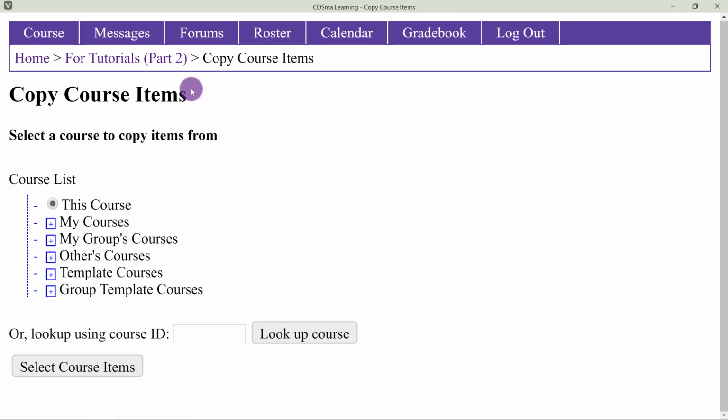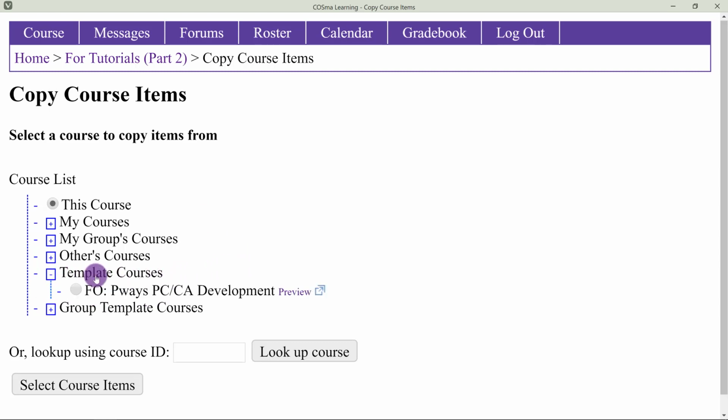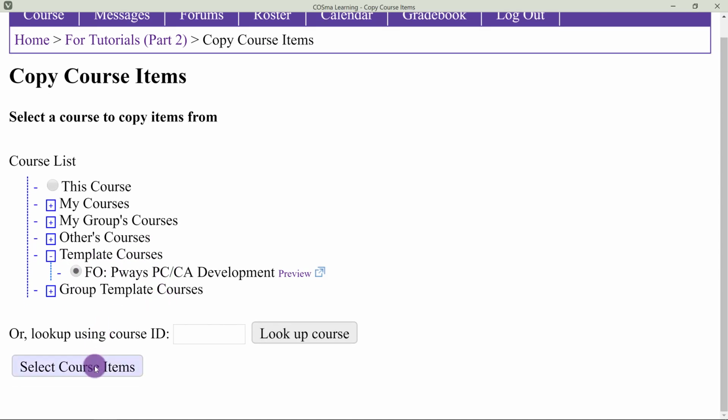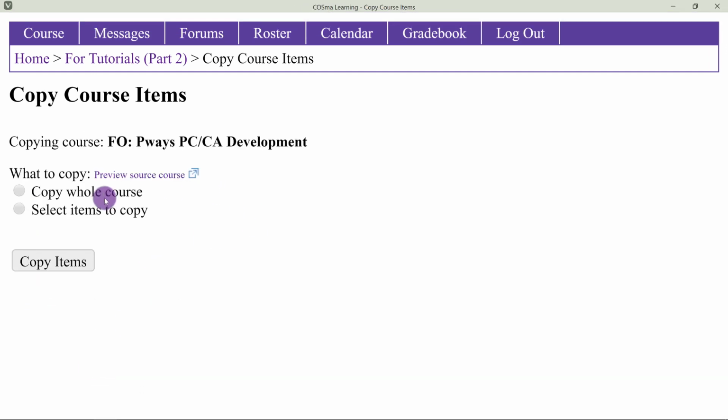If you press on that, it's going to take you to a page that allows you to search for other available courses and then copy things from those courses. So one common thing is to find a template course that you want to copy items from, and then select the template course that you want to pull items from. And then when you do that, press the select course items, and then it'll take you to another page.